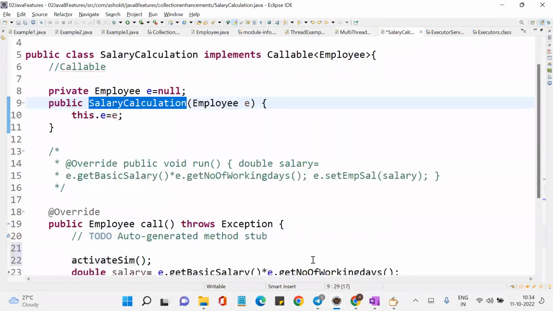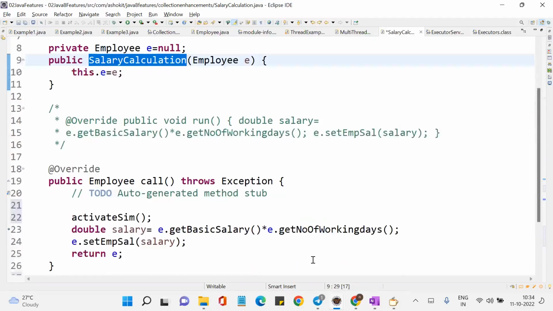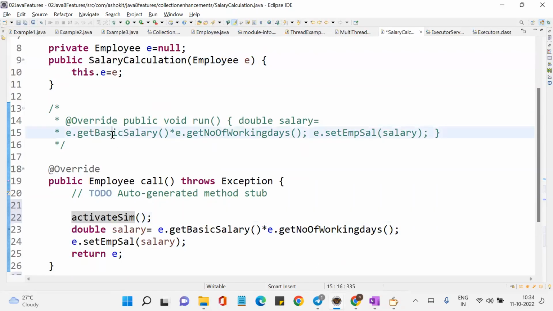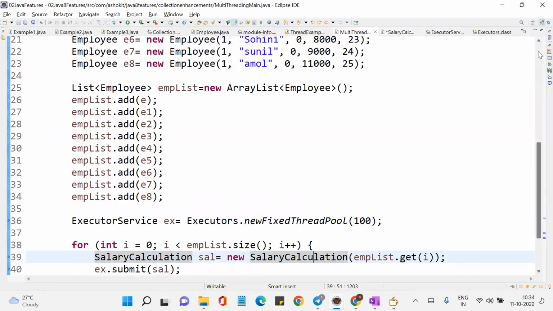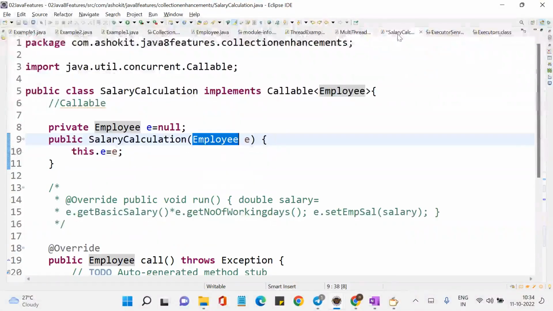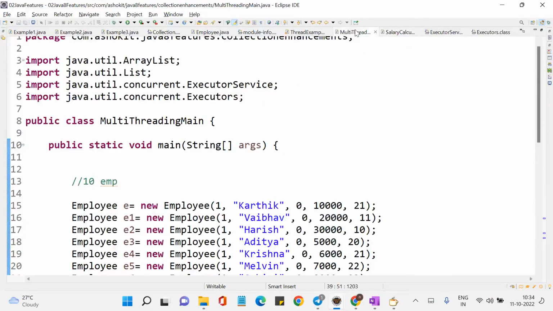Correct? So whatever program I have written, the skeleton is the same. The only thing you are changing is that you write a separate method: wherever you wrote the salary calculation logic, you write the activate SIM logic. And in this constructor, instead of taking an employee object, you will take a SIM object. But the code, everything is the same, correct? Now, if someone is asking, you can say that this is how I can implement it.